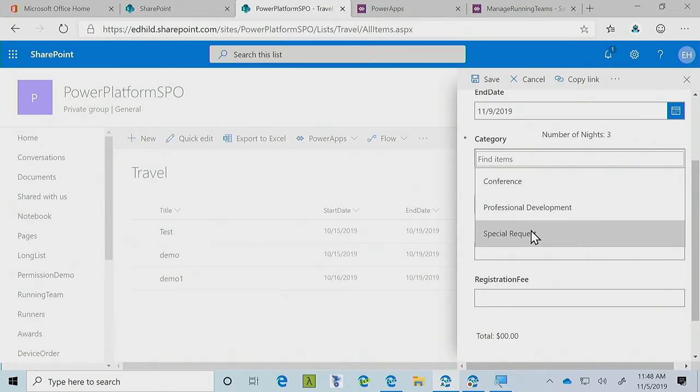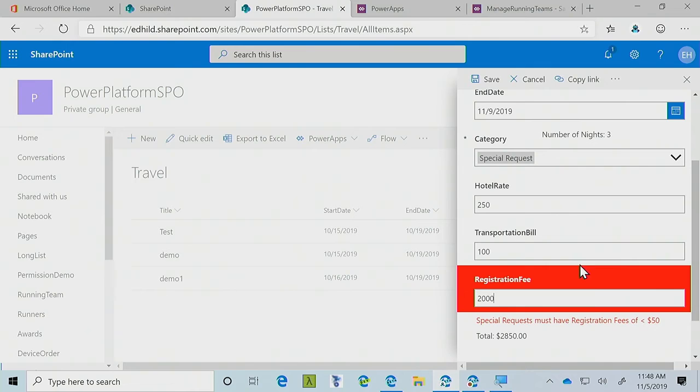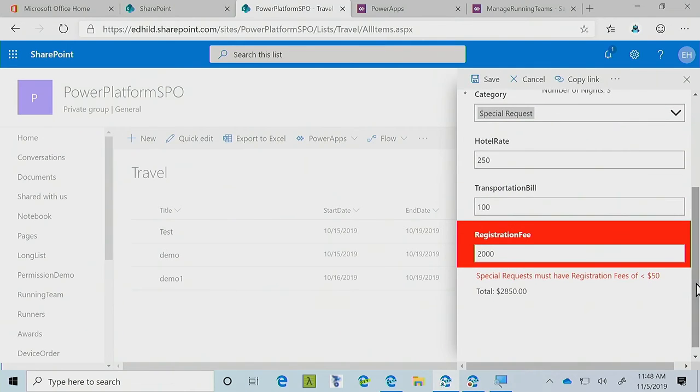I have a choice field here that if I choose special request, I have some additional rules in. Anybody want to tell me what their hotel rates are? And of course, the registration fee, right? It's got to be the highest thing of them all. And I have a rule written here that says if this special request is your category, your registration fee has to be less than or equal to $50.